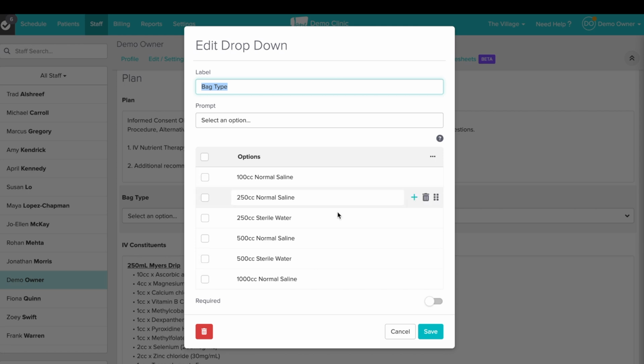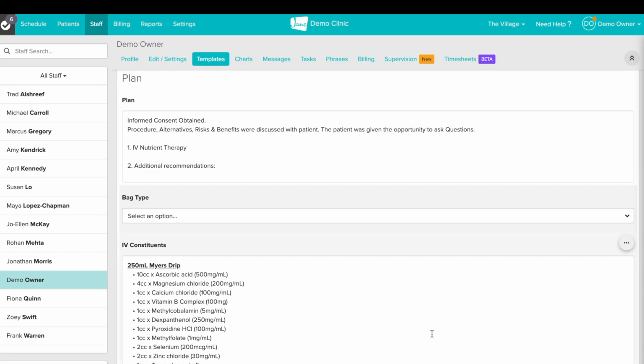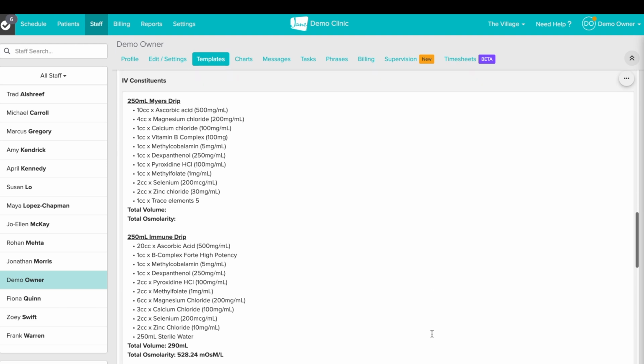These are the different types of fluid bags I can use. Again, from a drop-down menu, it's nice just to be able to select the one. I could do this as a checkbox too, but I like the drop-down for this. And then for the IV constituents, these are a lot of pre-made formulas I have. Again, in a chart, they can be customized and edited. So if I add a different ingredient or change the number of cc's of something, that's easy to be changed.